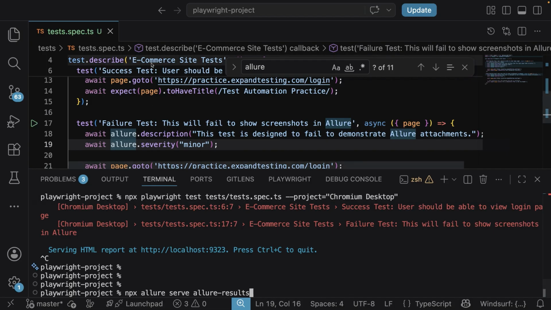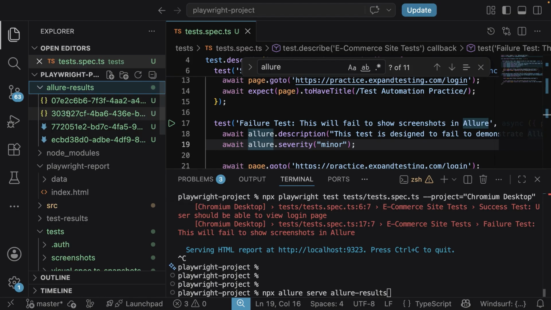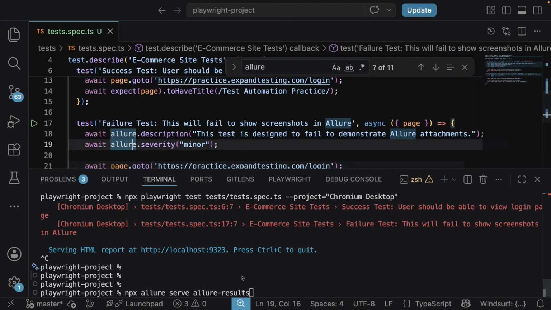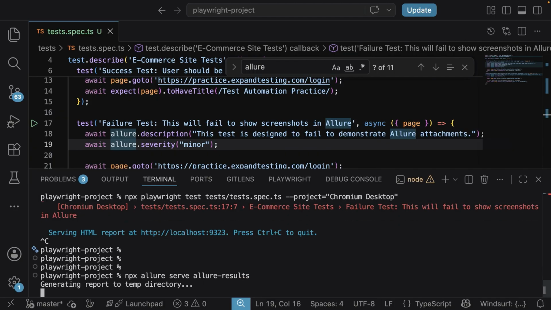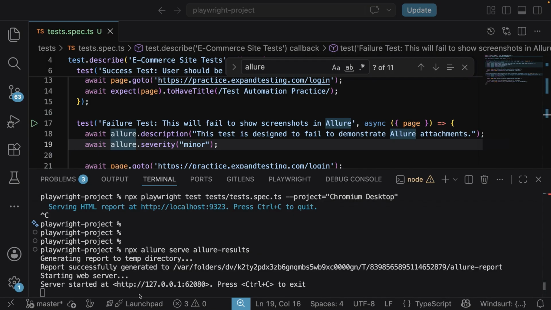And what is this allure-results? That is the folder name that we gave, and you can see the Allure report folder. There it is. It has all the Allure report information captured in this folder. So this is where the report is generated. We need to give that folder name and hit enter, and it will create a temporary directory and all that, and it's going to run a server.